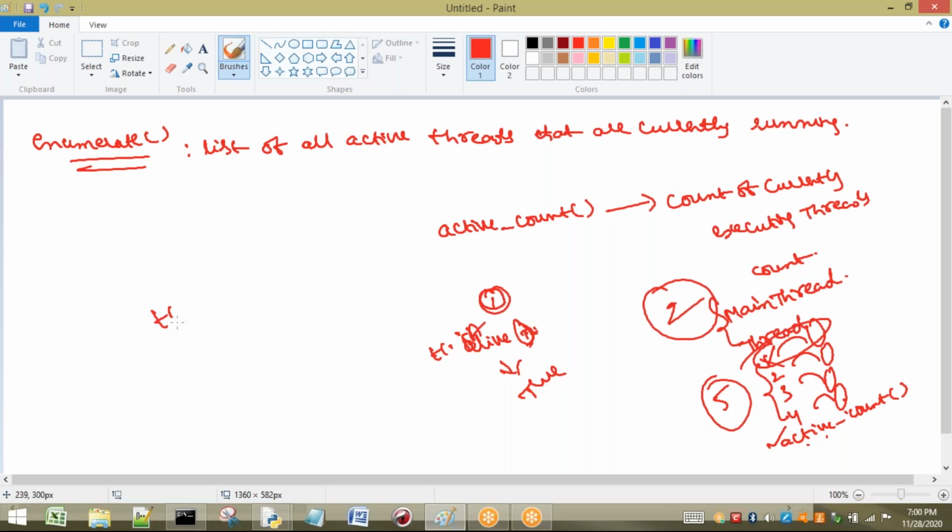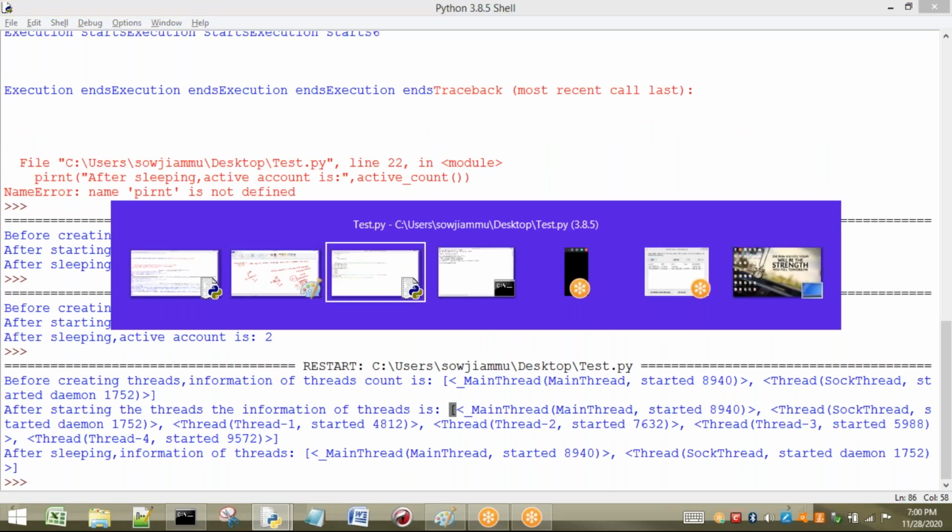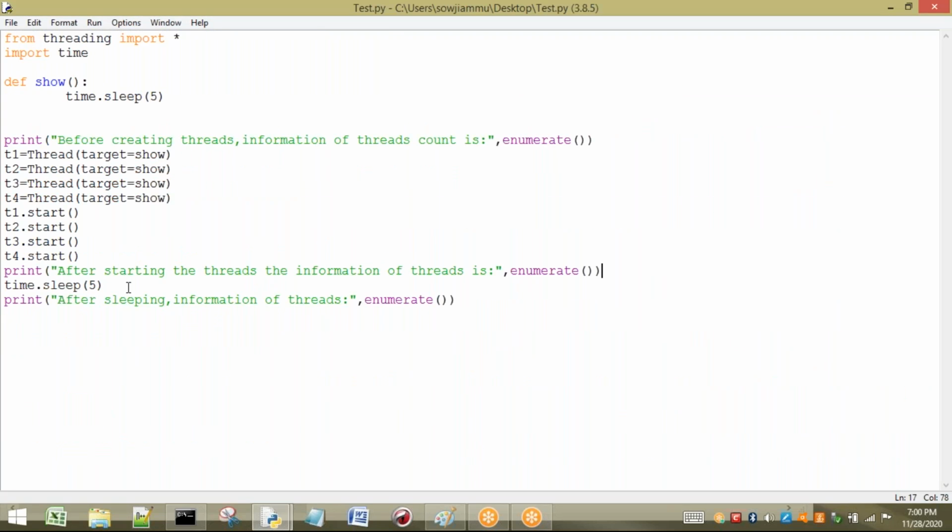If I am asking whether t1 is alive, I am asking it a question: is t1 alive? If it is alive, it will give you true. If it is not alive, it is going to give you false. We may not know internally whether it is running or not, so to check that, I have to use a method called is alive. So I will write here a small program.